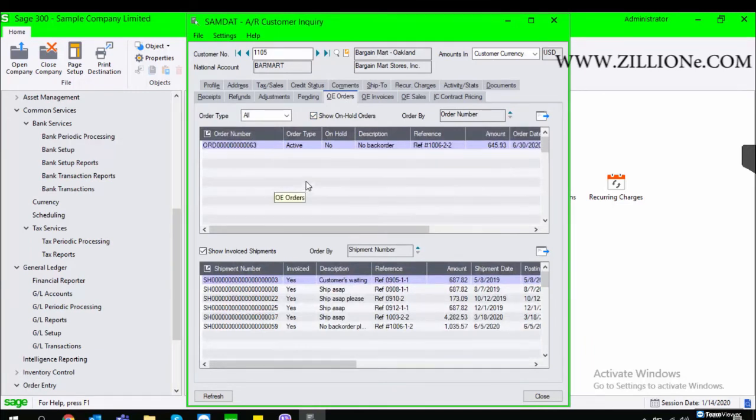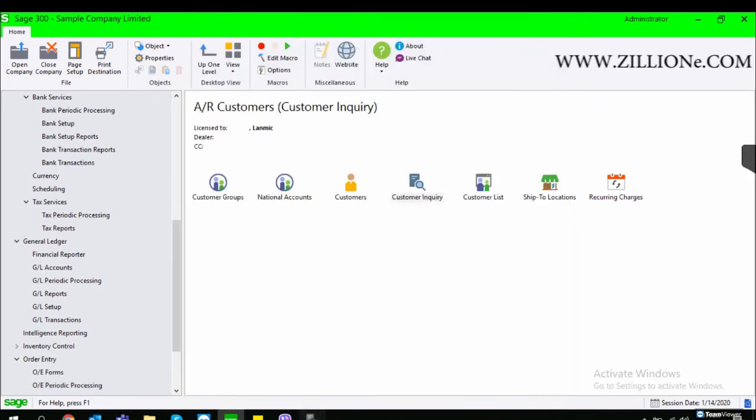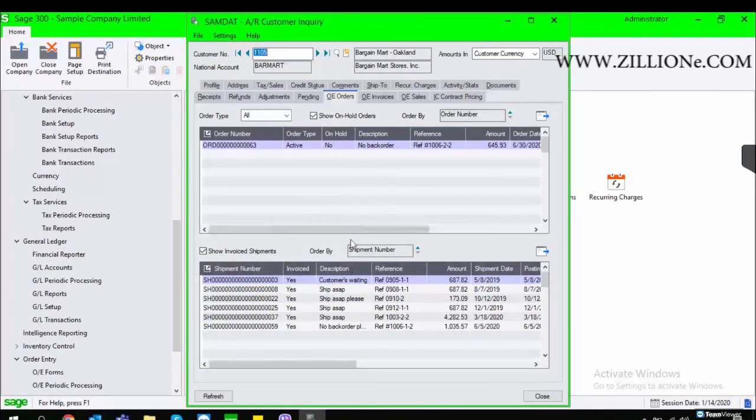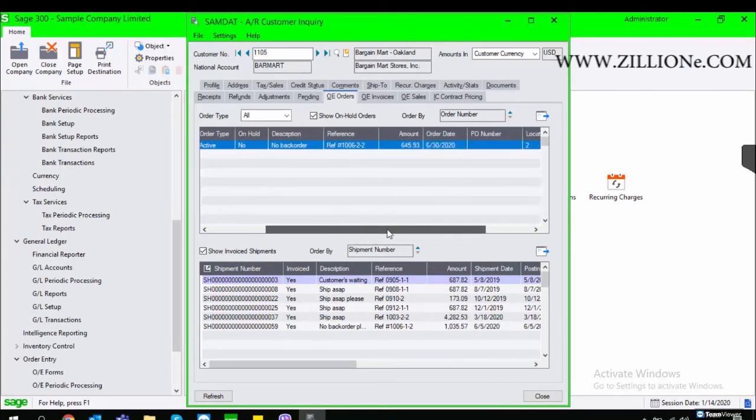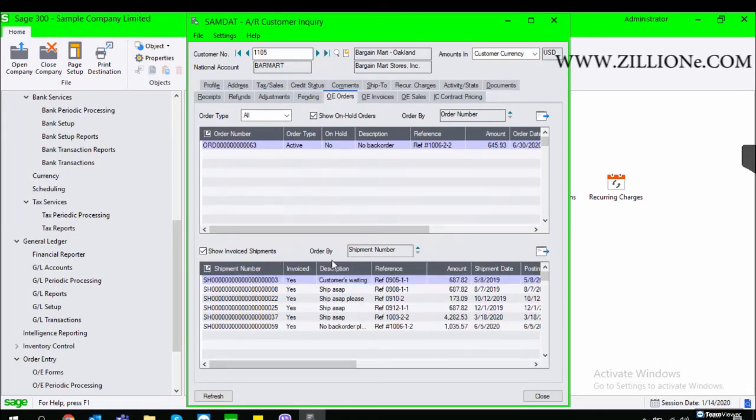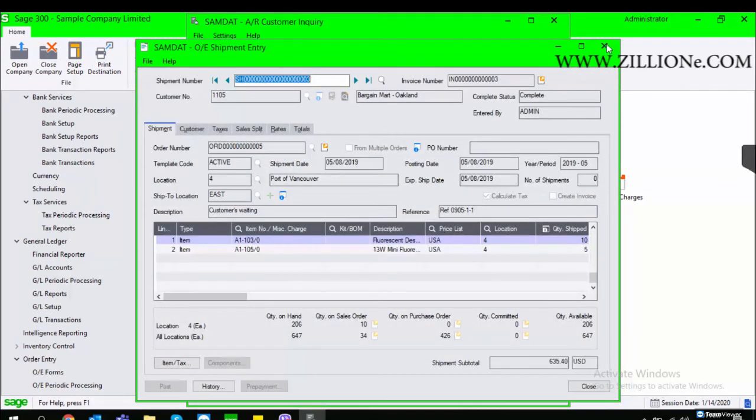OE orders tab. The OE orders tab appears only if the company uses the Sage 300 order entry module. This lists orders and shipments that have been processed for a selected customer in order entry. You can drill down to shipments from here and get into the shipment entry.